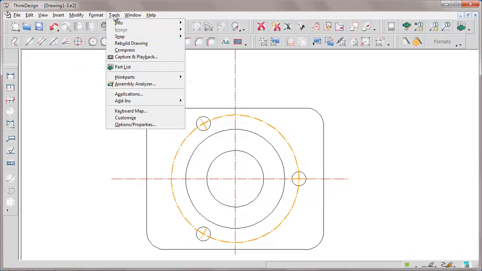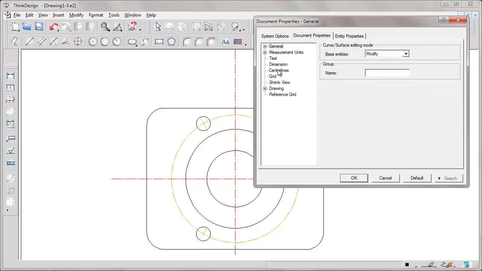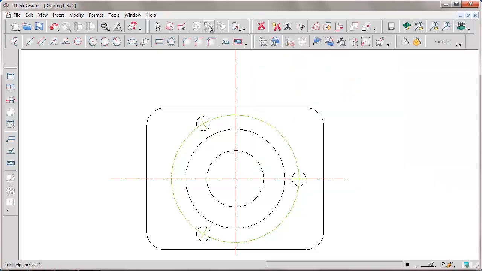The axes are in green color because this is the color defined in the current document properties for the center line. We set red as color. The next axis will be drawn in the red color.